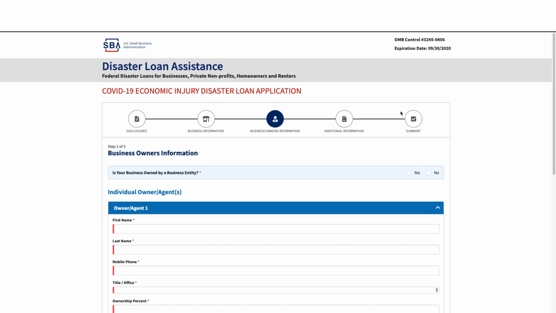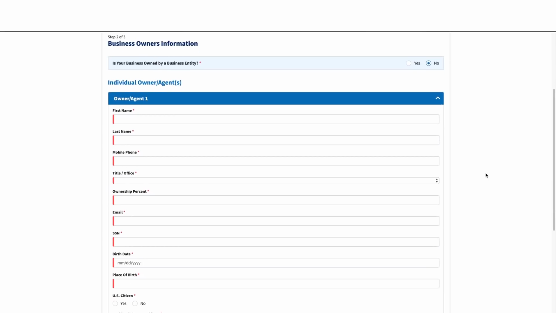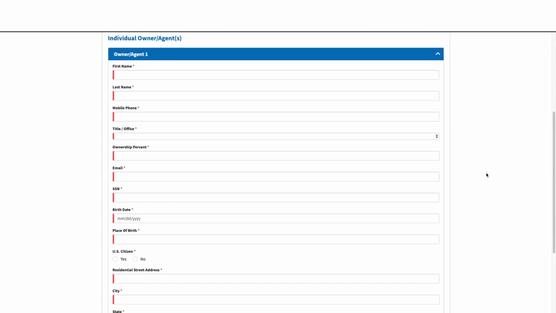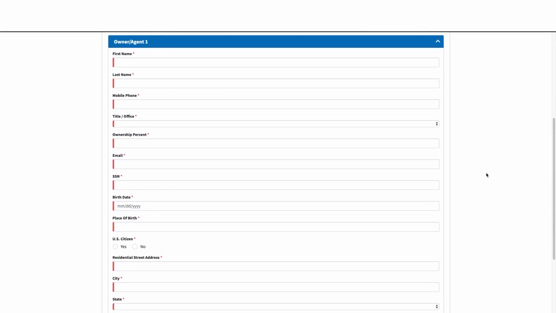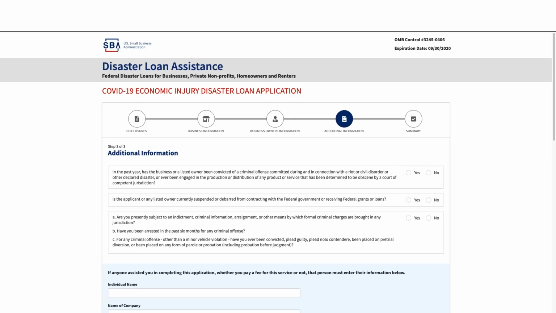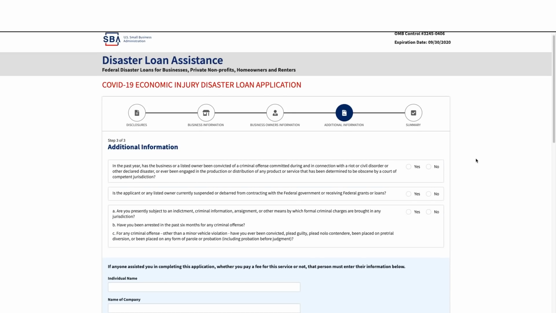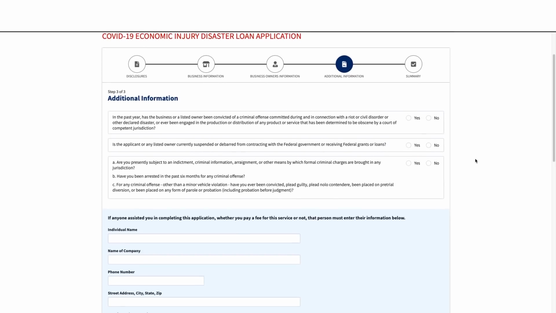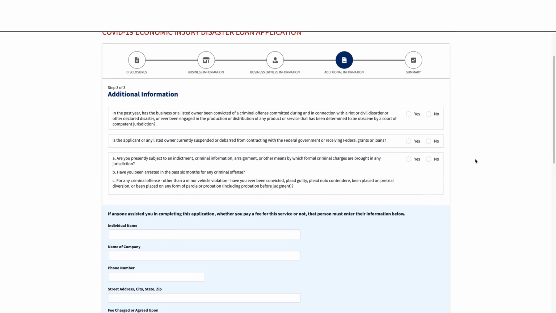Is your business owned by a business entity? No. Then put all of your basic information here. If you have additional owners, go ahead and add additional owner. I'm just going to choose next. Now, these pages are additional information. Just go ahead and read the questions and check off what applies to you. If you haven't done any of these, it's no. I'm going to scroll down.